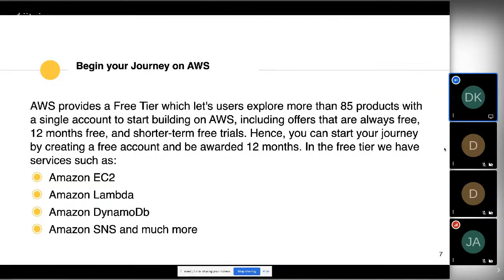EC2 is a service that enables us to create virtual computers in the cloud. DynamoDB is a cloud database, a NoSQL database that you can use to build applications. And SNS is a notification service. It helps us build notifications in such a way that when events happen in our application, we can use SNS to notify our users through email or through SMS. So these are some of the services that are available in the free tier, in the free account that you're going to create on AWS.